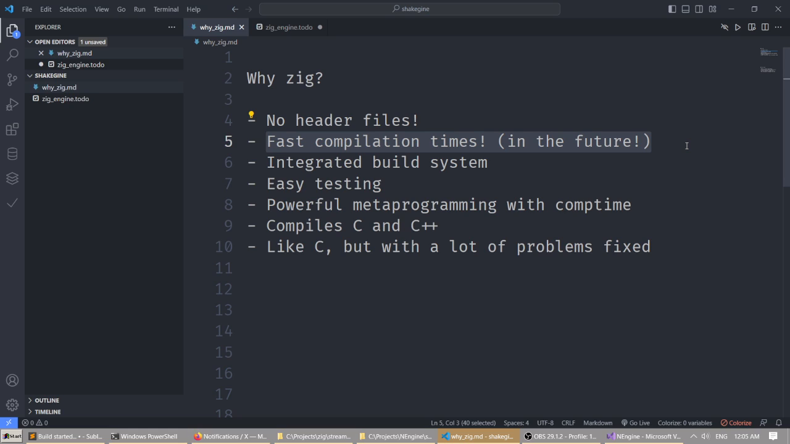So it is still fairly fast, but I think if you just use C, for example, it will still be faster. I think that C is still faster if you use, I don't know, GCC.